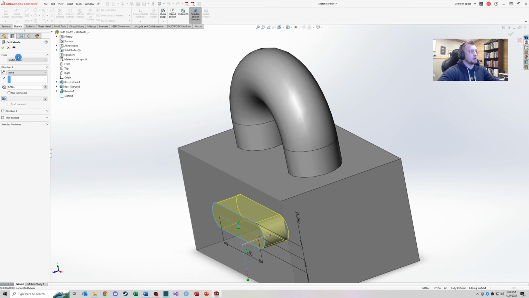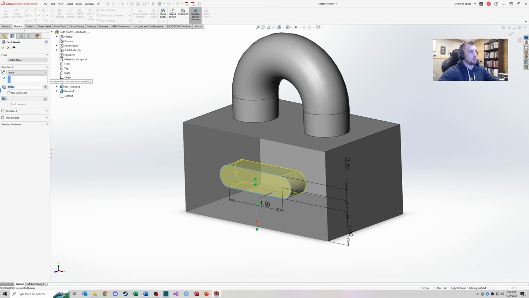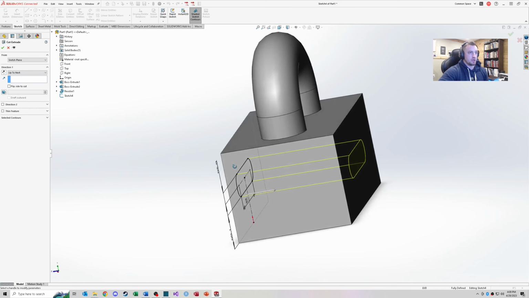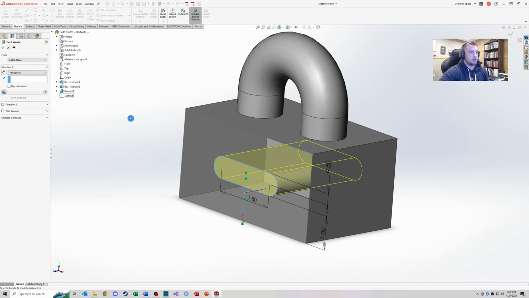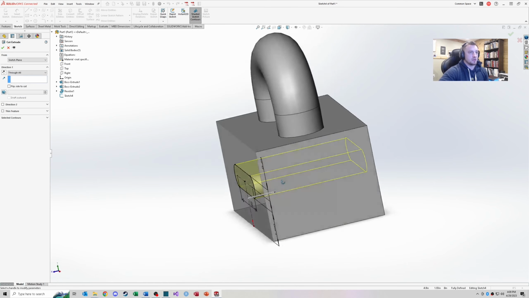So now it's starting a cut extrude, and again, it's going back to that 1/2 inch dimension that I put in. So now if I look at my direction options in here, there's through all, both. Through all is going to go through all geometry in this direction. Through all both is going to go through all geometry in both directions. Up to next is going to go up to the next surface. So in this case, through all and up to next would result in kind of the same thing.